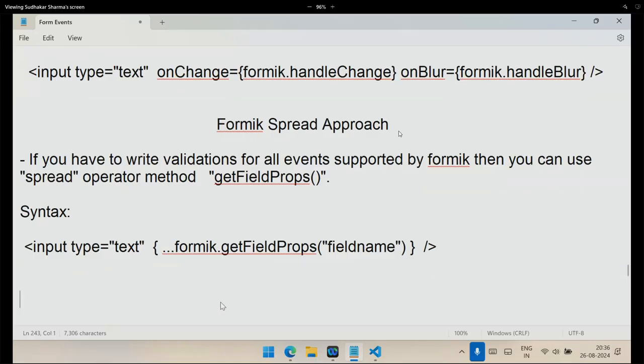Now what is it going to do for that field name? It is going to use all Formik properties. All Formik properties means on change, on blur, whatever it is, on submit. Everything it is going to use for this. But for that we just need to configure the spread syntax. So here we are having a spread approach.